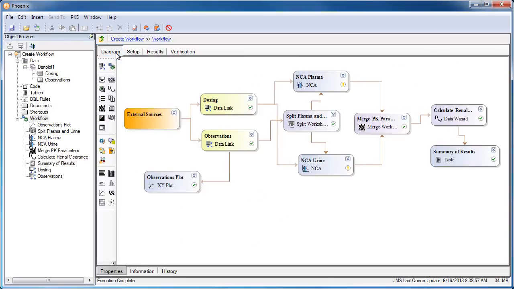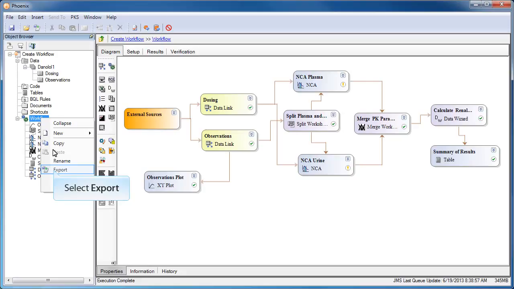Now that we have added the data links and we have verified that the workflow operates without errors, we are ready to create our template. To create a template, right-click on the workflow in the object browser and then select Export.